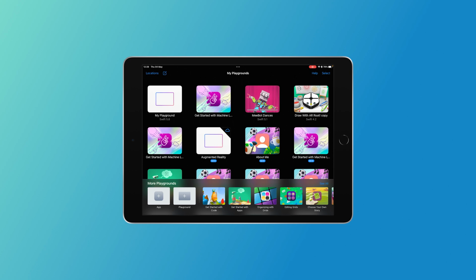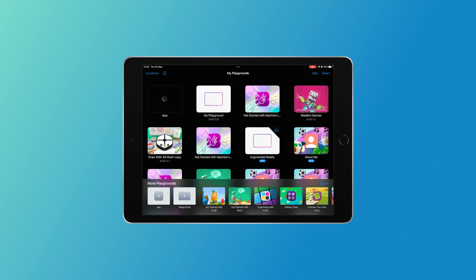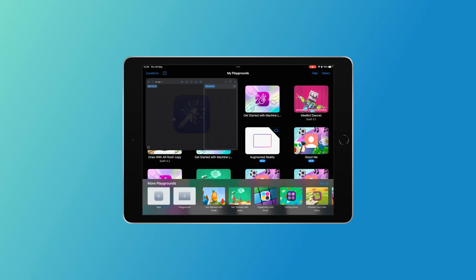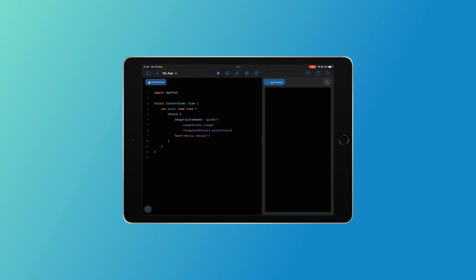From here, at the bottom of the screen, there's a tab that says More Playgrounds. We are going to tap on the first one that says App. Tap on that and it will start loading your app. So now that it's downloaded, you'll notice that it will write My App under the title of that playground. Tap on that to open that playground. Perfect. Now you are in your My App playground.